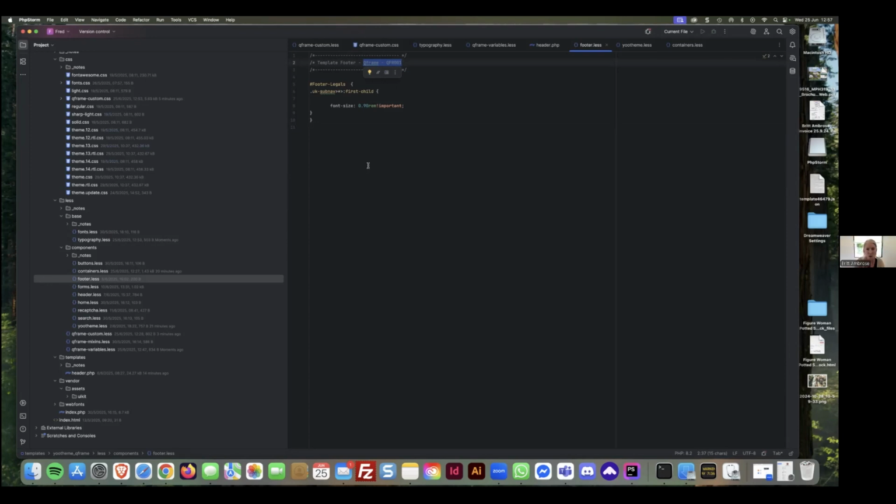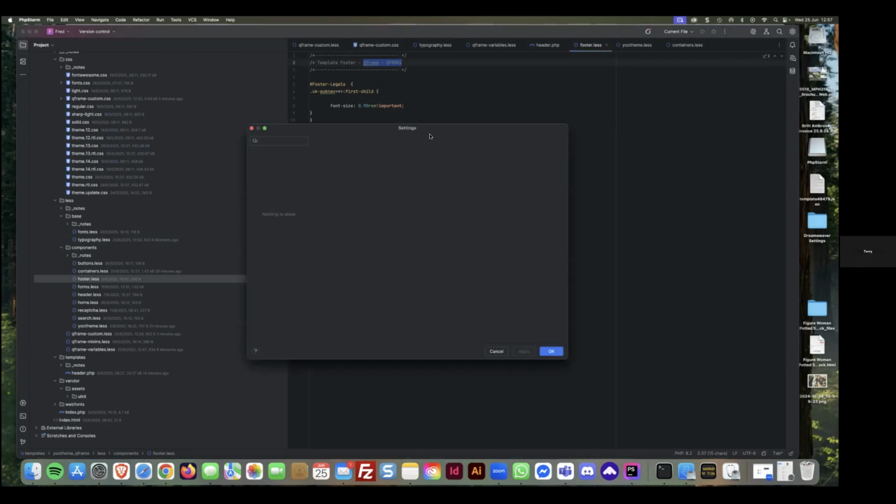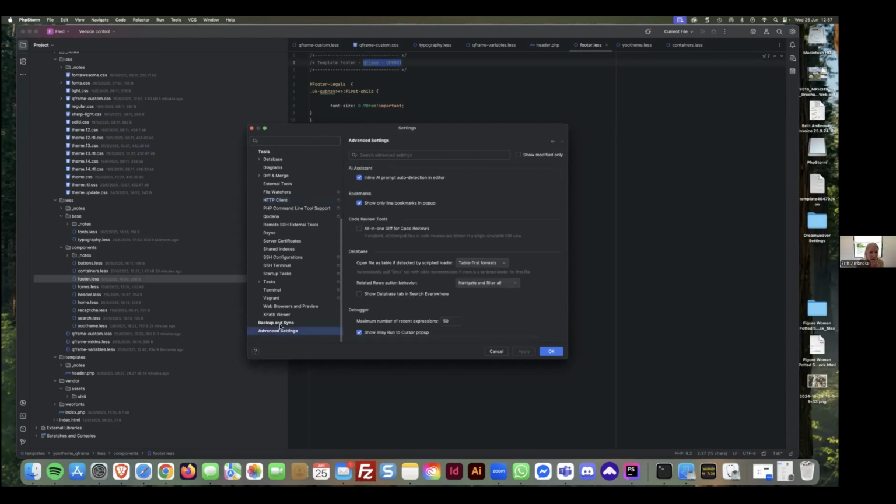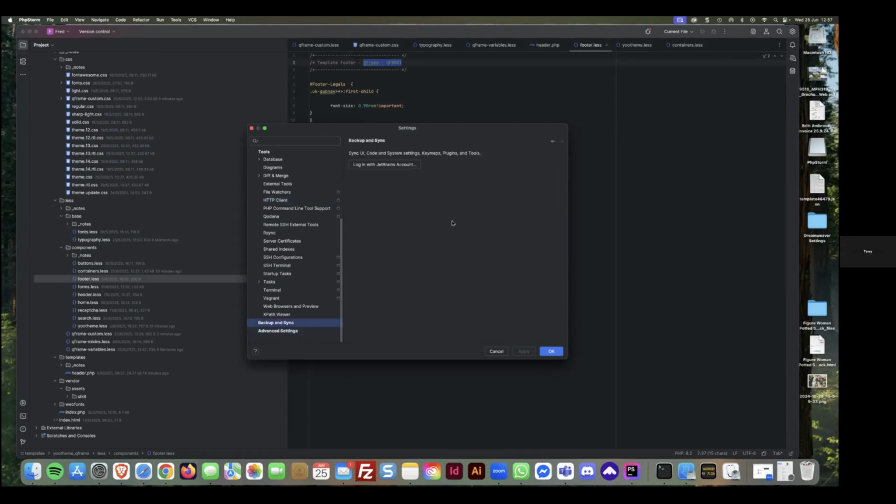If I clone a project, if you go into settings, I think it is. Yep, you go into settings. Right down the bottom, advanced settings or backup and sync. So for the backup and sync, you've got to have an account, but you can synchronize it so all your things look and feel the same. Advanced settings is where you go through and tell it to.